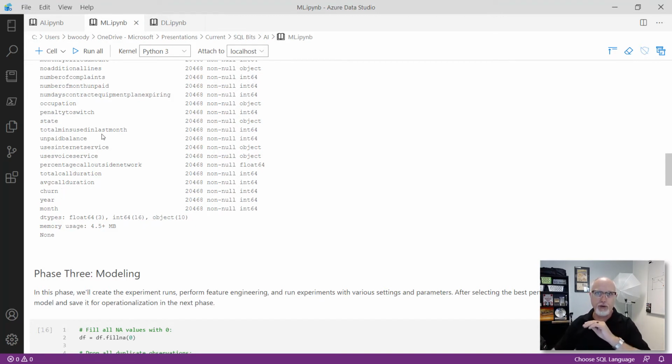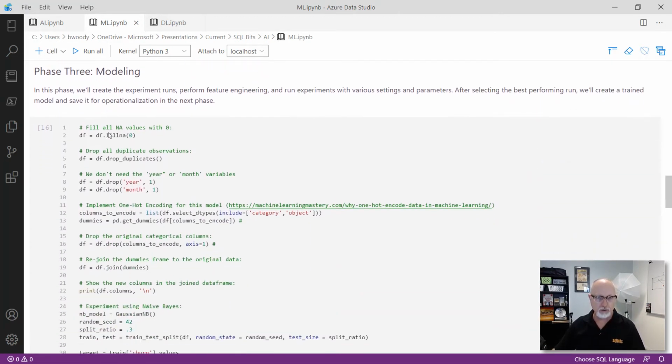Okay. So we have our labels, we have our features, and now we're going to start our models. First thing we do is we get rid of all the nulls. Now in Python, this is called an NA.